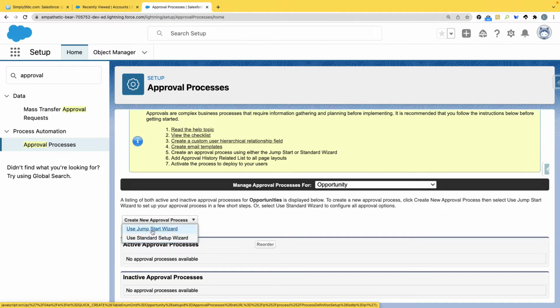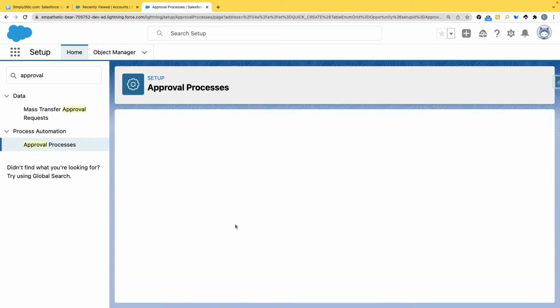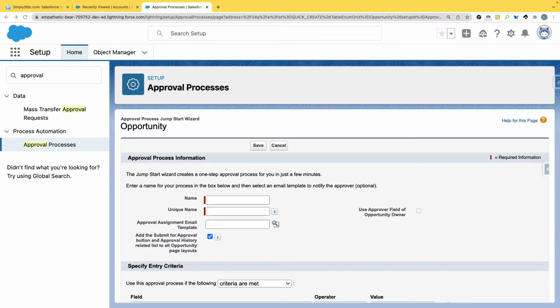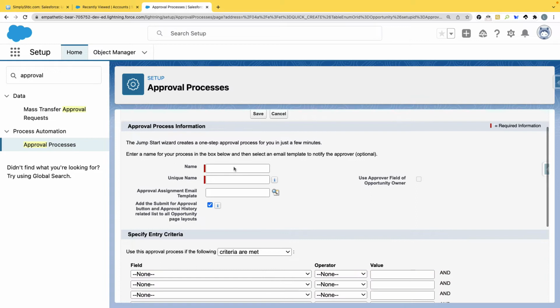First, I'm creating with the Jumpstart wizard. It's just a way you can create an approval process. There are no technical differences. What is the approval process name? Discount Opportunities. So my approval process name is Discount Opportunities.